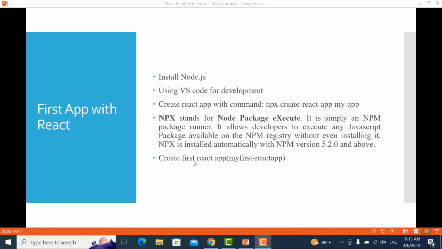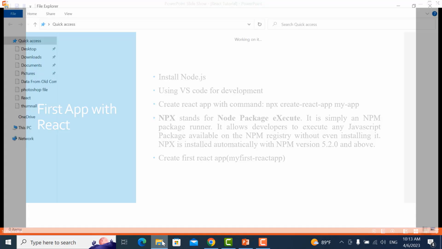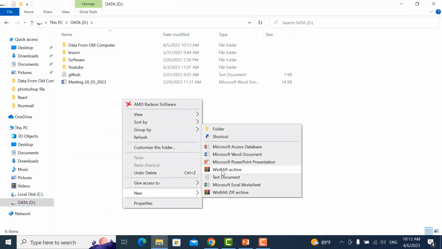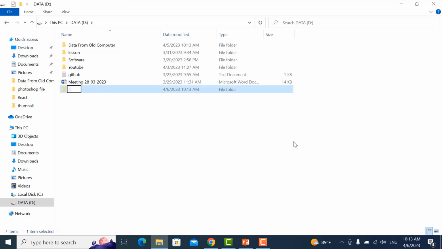Now let's create my first React app. So the name of the project is my first React app. I go to my local machine. I go to 3D, create one folder called React app.